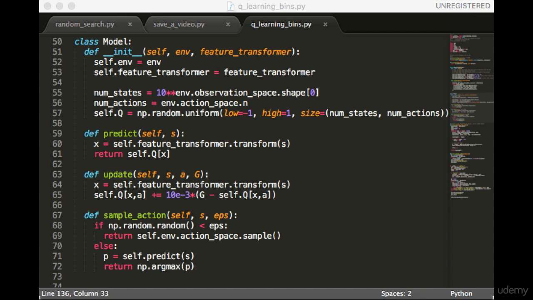Next we have the predict function. This transforms the state into an integer x, and we use that to index Q. Notice that because Q is a 2D array, if we index it with one integer, we actually get back a 1D array. So here we get back the Q for this particular state, but over all actions. This is useful for Q-learning because we have to take the max of this.